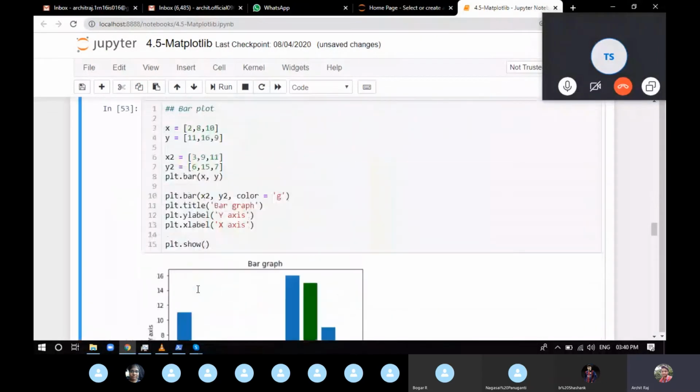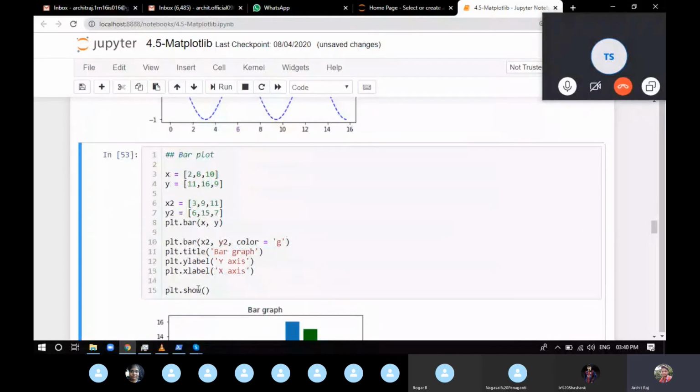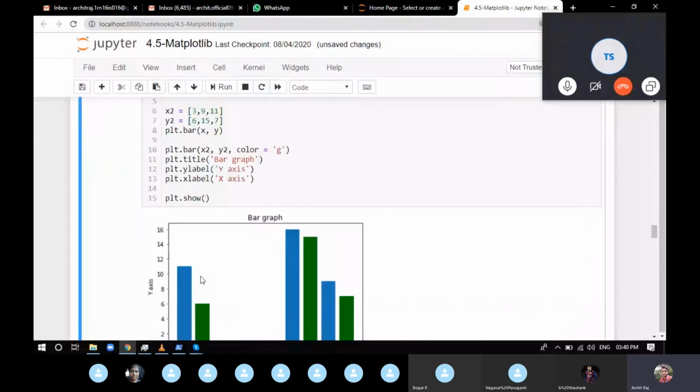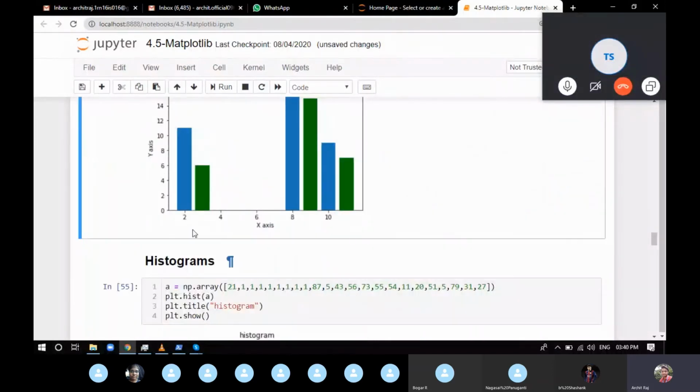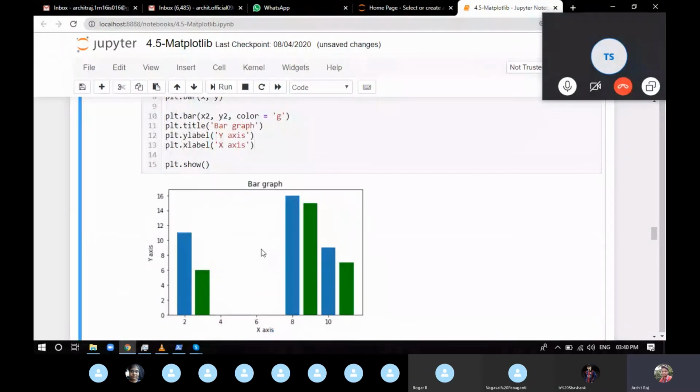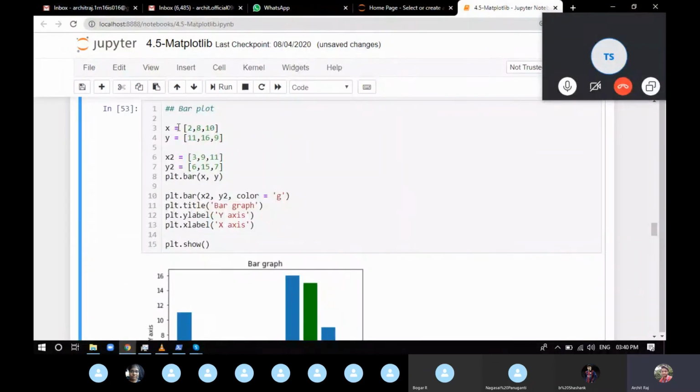Now there are more types of graphs that you can plot with Matplotlib. It's not limited to only line charts. We can create a bar plot. So I guess all of you know what a bar plot is. For each and every value, it's going to show you the frequency. So now imagine x has values 2, 8, 10, y has values 11, 9, 11, 16, 9. x2 has 3, say 3, 9, 11, y2 has 6, 15, like they're random numbers.